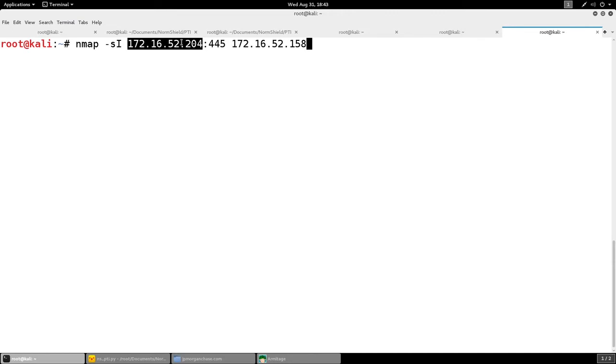The second thing is you can only do port scanning. You can't use a version scan. You can't use a vulnerability scan. This solves a little bit of the problem, but not all of our problems. We also need vulnerability scanning.